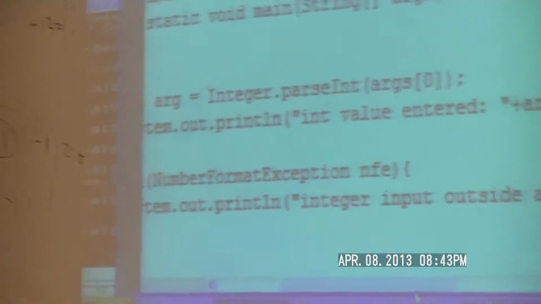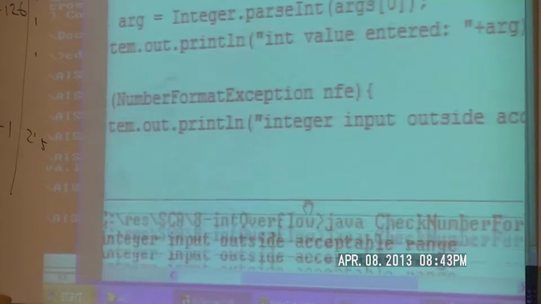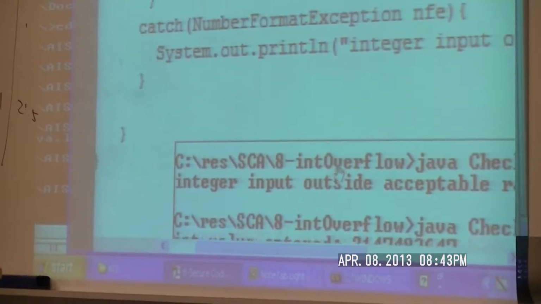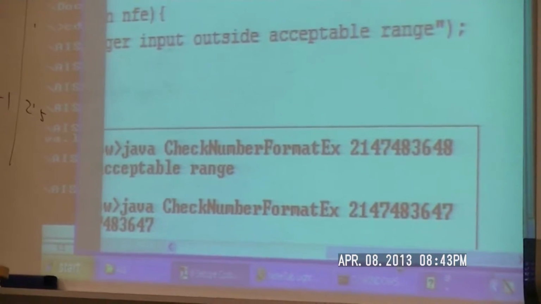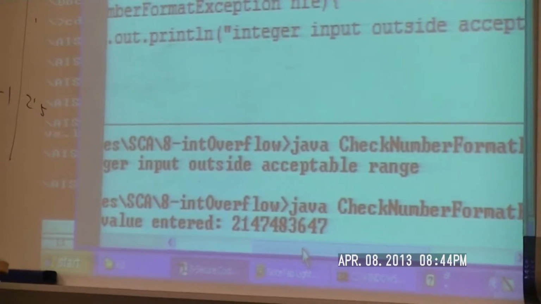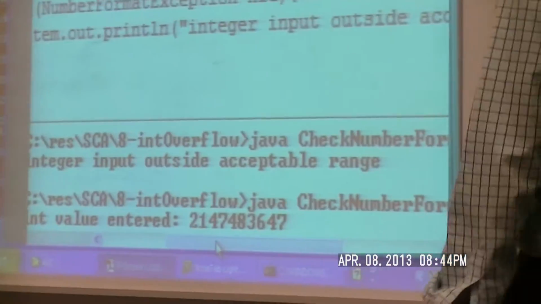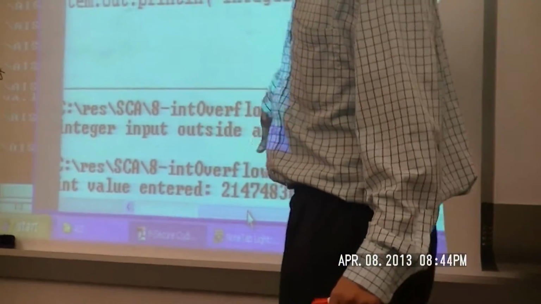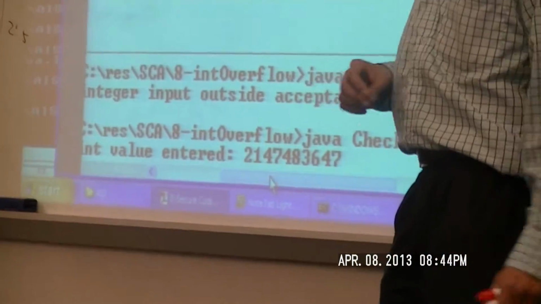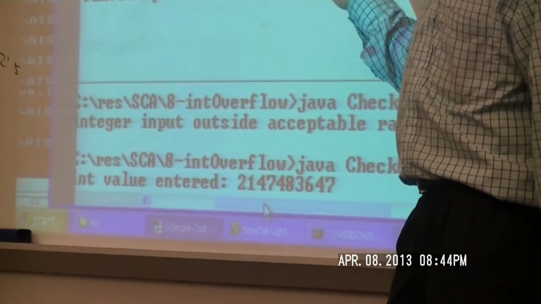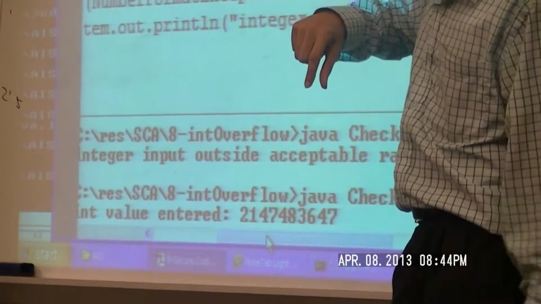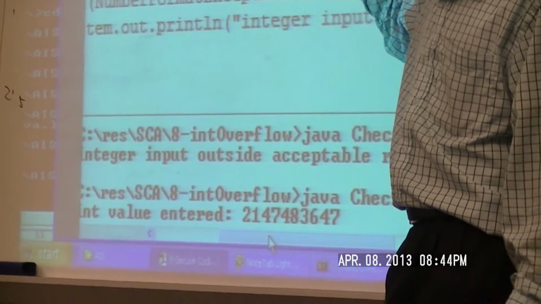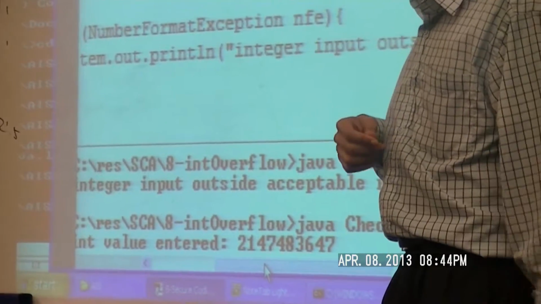Okay? So now if I run this version, I will get only this error message. So if I enter some invalid value, I won't get all those kinds of details. I'll just get this error message: integer input outside acceptable range. That's it. So that won't reveal anything else to the user. It won't reveal the line number where it happened or what you are trying to do, the parseInt and all those stuff. It won't reveal all those details.